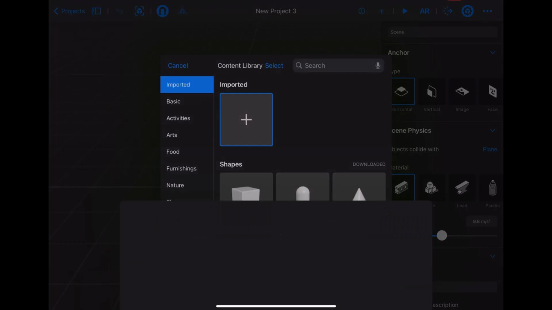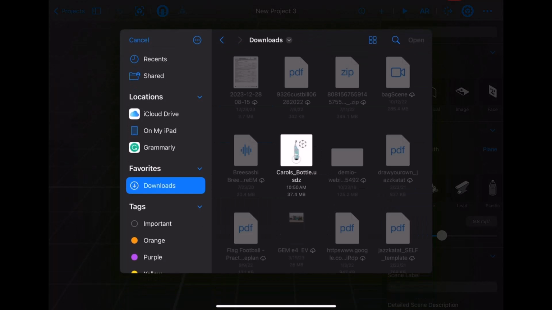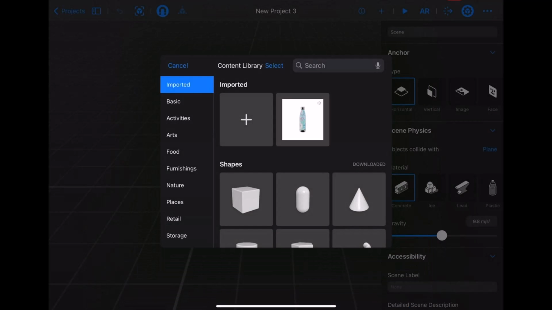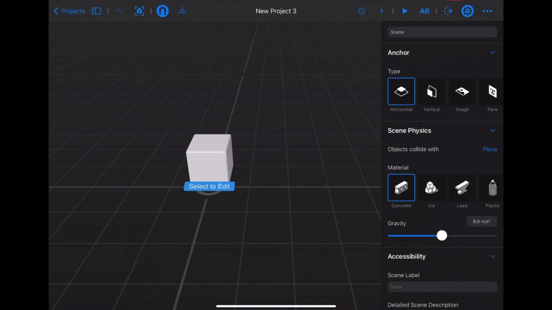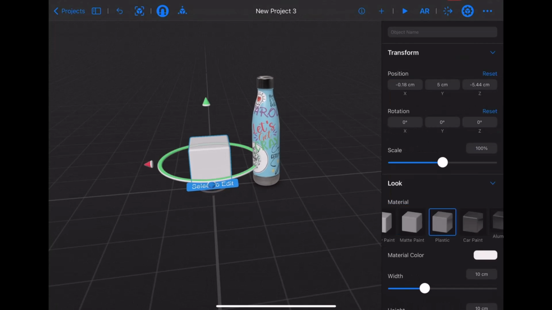Click another plus button here in the Imported tab and navigate to my Downloads folder. And I've got my Carol's bottle in USDz format. So I will just select that and click Open. You can now see it imported in my imported menu. I will select it here. And now we've got it directly in our AR experience.